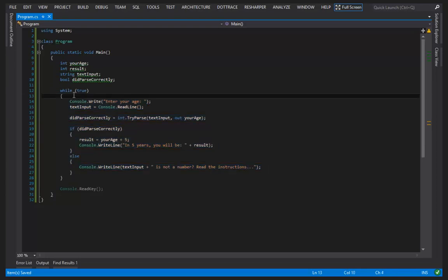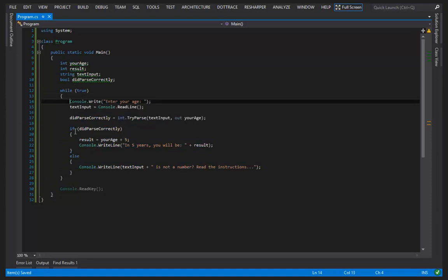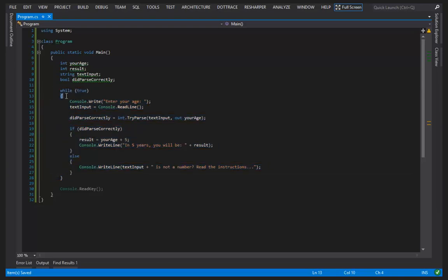And again, the C-sharp compiler does not care about new lines or tabs or anything like that. The only way for C-sharp to know that we want this code to be inside of this while loop is to explicitly declare it using our curly braces or our block. So everything inside of this block is associated with this while loop. And this while loop simply says while true.